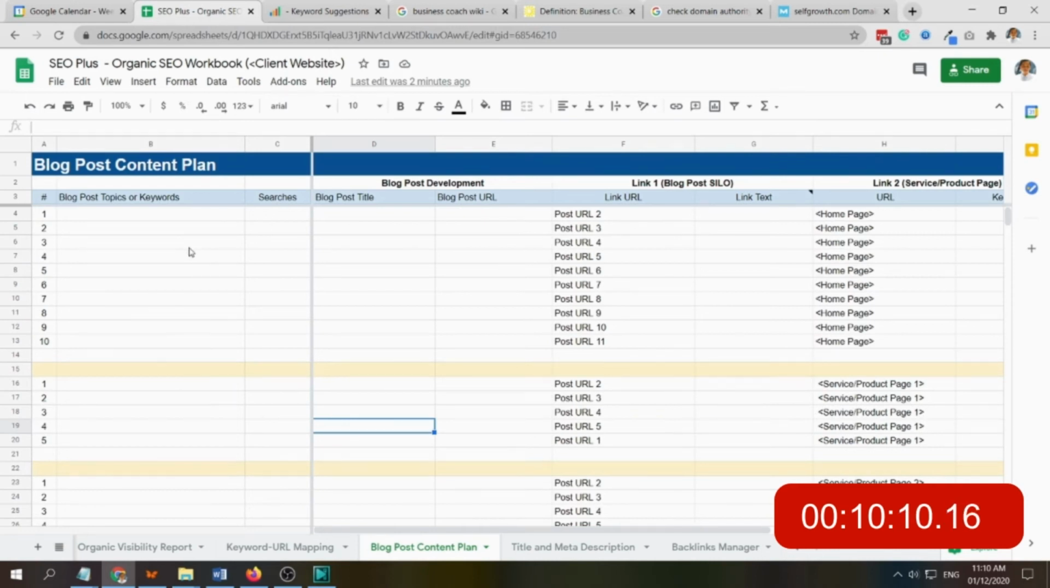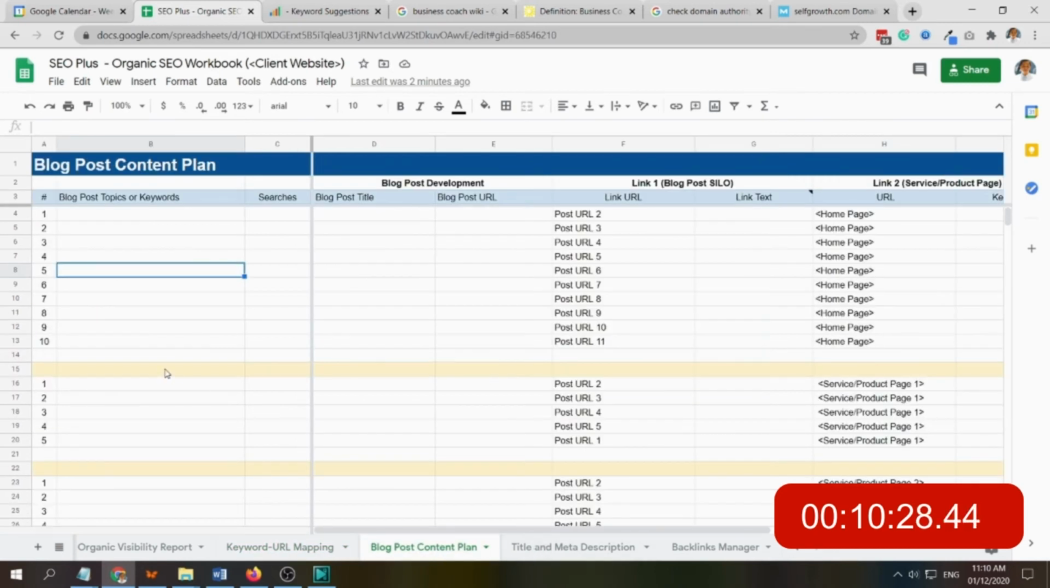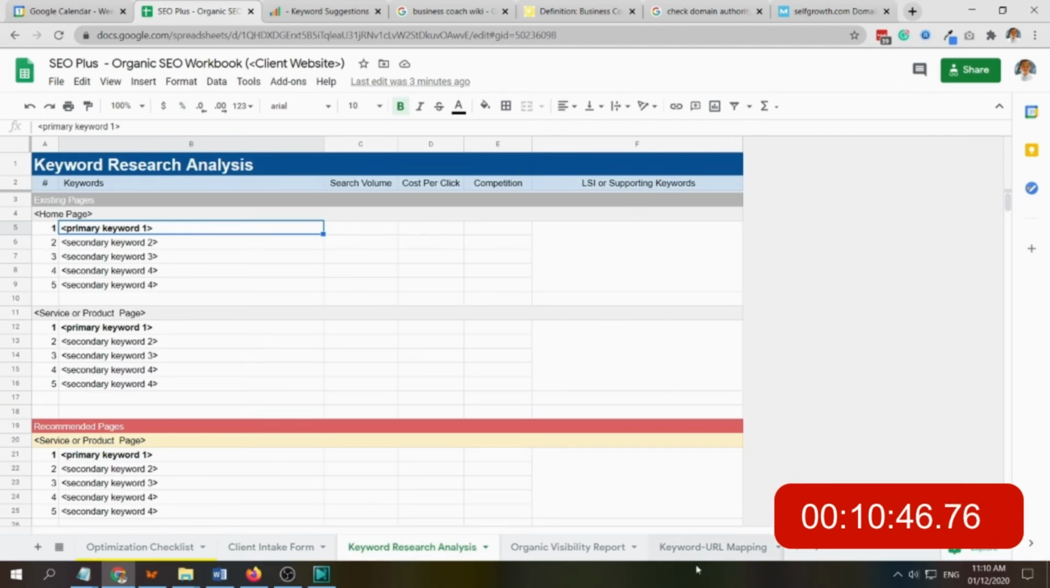And for the blog post topics or keywords, it should not be the same as the target keywords here, or else there would be duplicate content, or the theme will be polluted. So the blog post content plan must be LSI or not closely related to the target keywords. Okay, so we have already tackled LSI here in the keyword research and analysis, right?